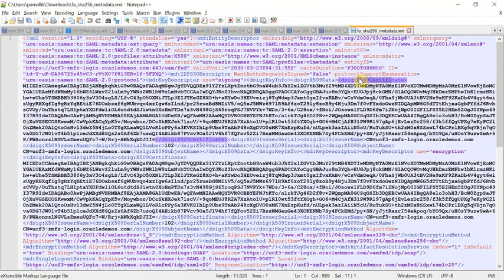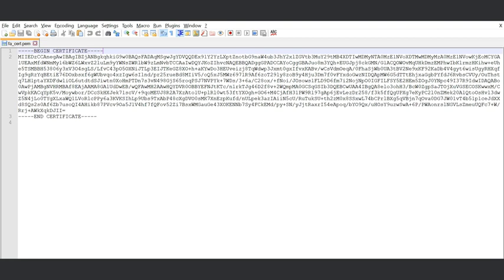Now, we are going to create a PEM certificate file. Open a new text editor file. Paste the fa_sha256_metadata.xml copied certificate value from your notes into the new file. Please reference the attached diagram for the syntax. It should begin with begin certificate and end with end certificate.